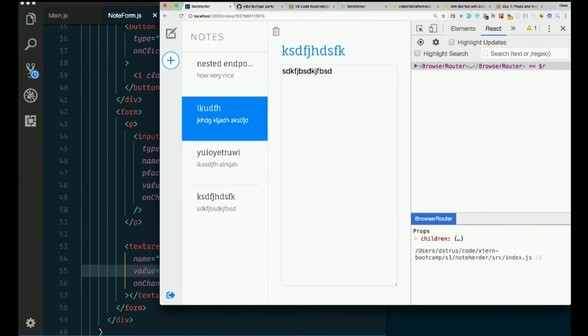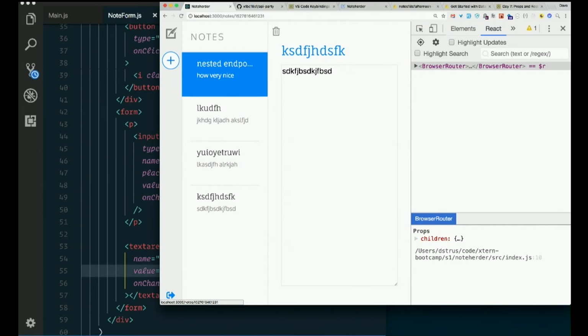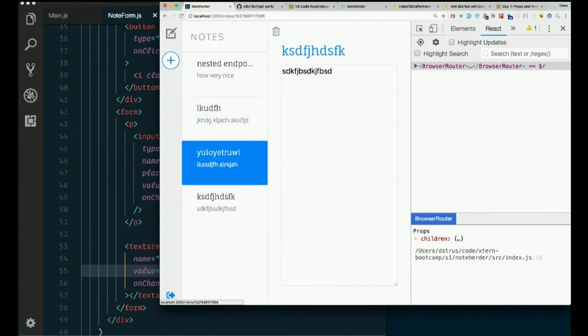What's happening when I click on one of those? It's not a trick question. What's happening when I click one of those? What's the one thing that changes? When the URL changes, right? So how could note form find out about that? How will note form find out that the URL changed?